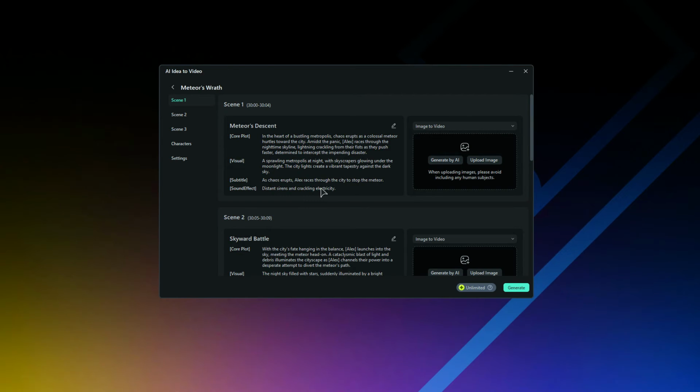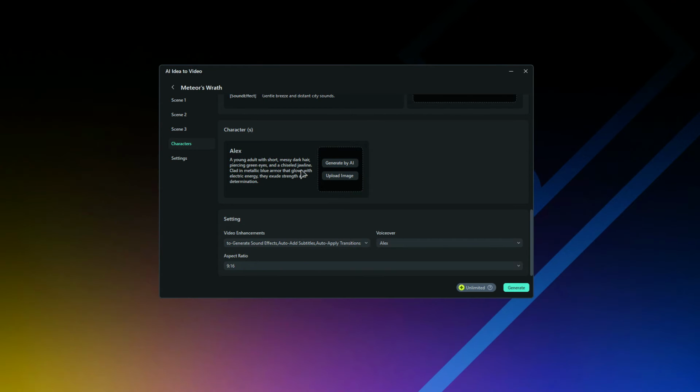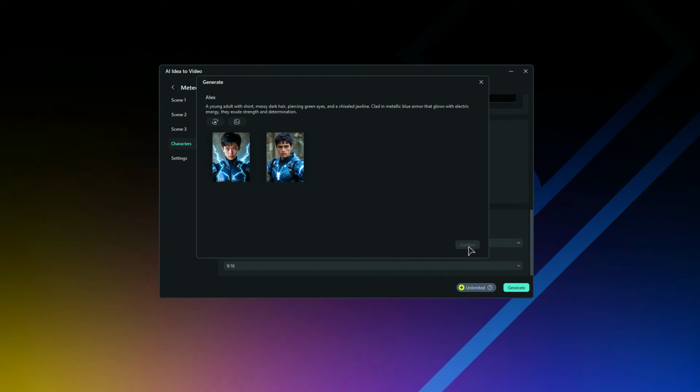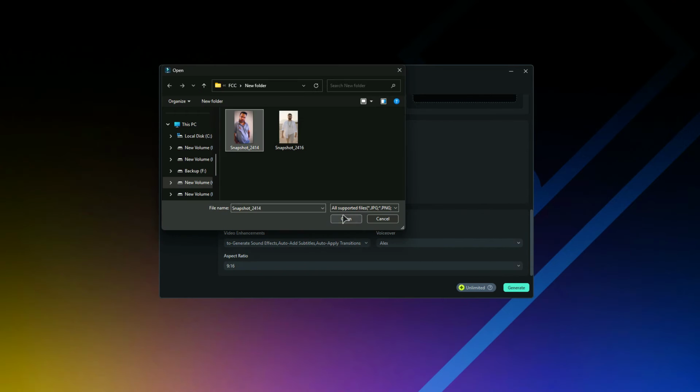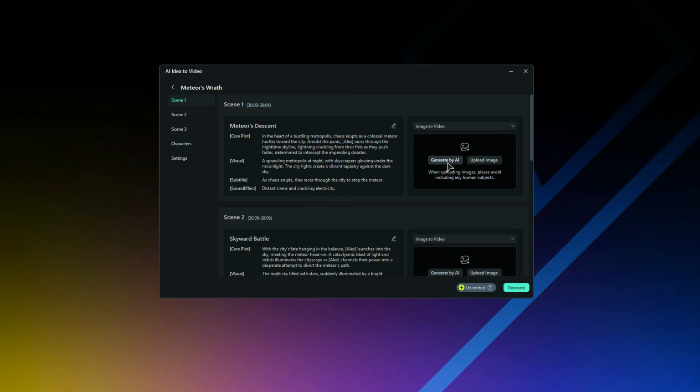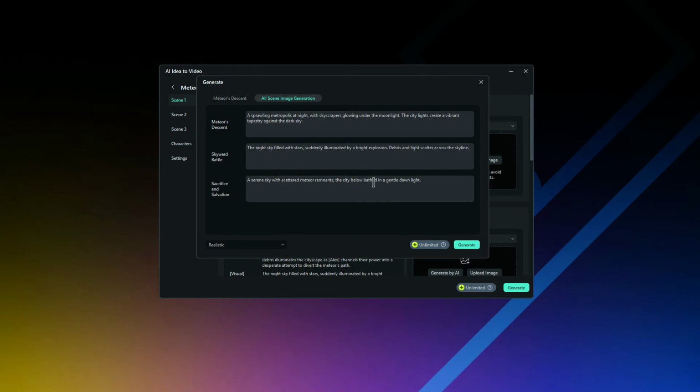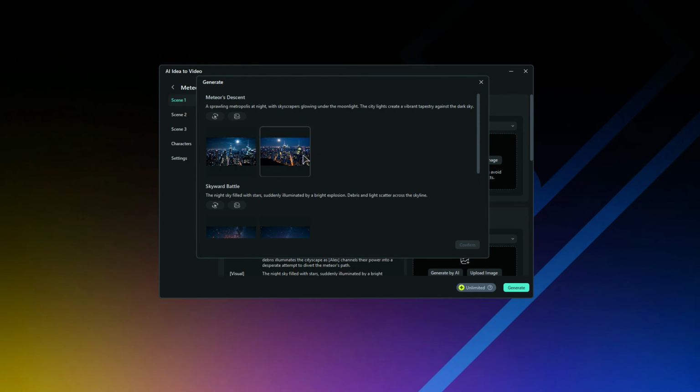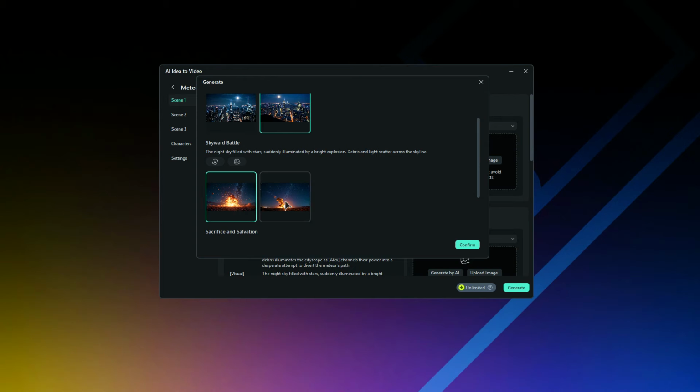Now, on the next screen, you will get all the scenes. Click on Character, and you can generate a character using AI. Or you can upload your image. Now, go to the scene and generate scene images using AI. Select Generate by AI, and AI will generate two options for all the scenes.